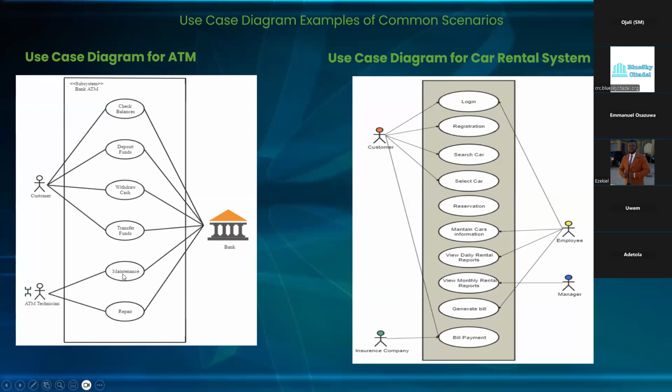Now, if we look at the next one, which is maintenance, what does the technician do? Maintains the machine. You can still see it's also tied to the bank. The technician repairs the machine. It's also linked to the bank.